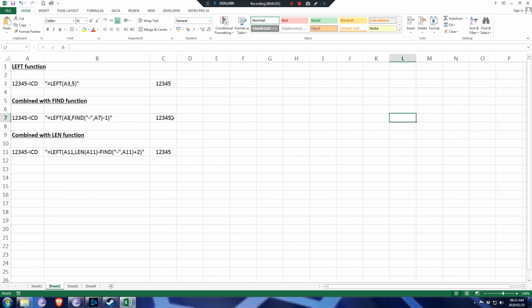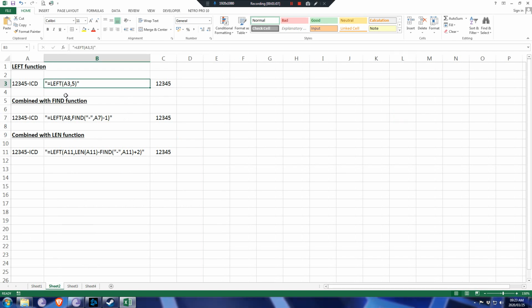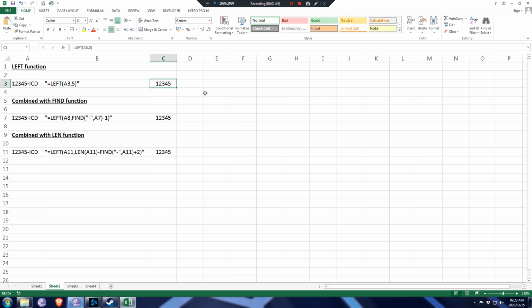If we look at the first one, it's just your typical left function, which is equal left, then within brackets, your cell value that you want the left hand side of, and then the amount of characters that you want to retrieve. In other words, in this function, I retrieved the first 5 characters of my value in A3.